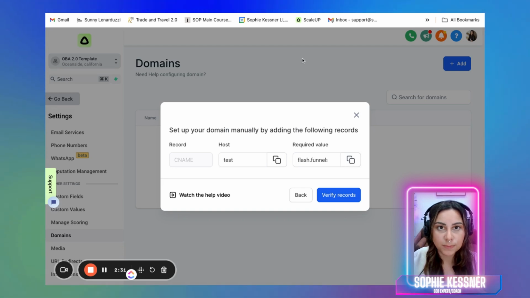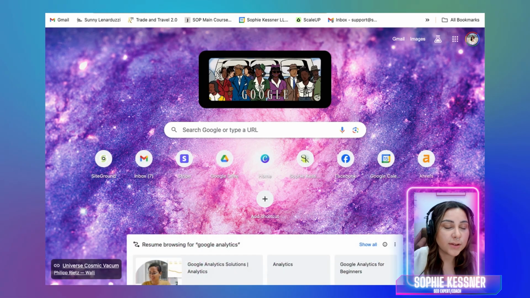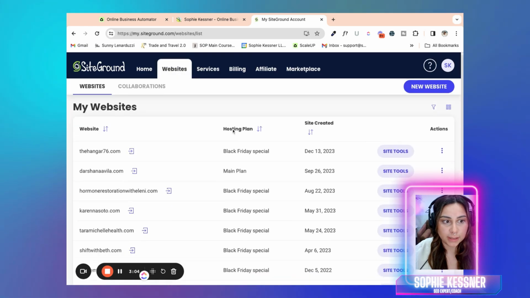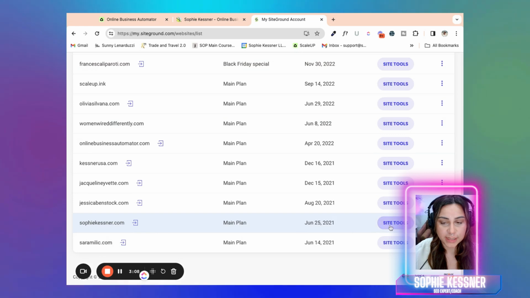And this is going to be different depending on what tech host you currently use for your domain hosting, whether that's GoDaddy, Wix, SiteGround, whatever that is. So you'll need to go into that one. In this demo, I'm going to use SiteGround because that's where all of our sites are hosted. So I'm going to log into my SiteGround account, and then I'm going to go over to my website here. I'm going to scroll down and click on my site tools.